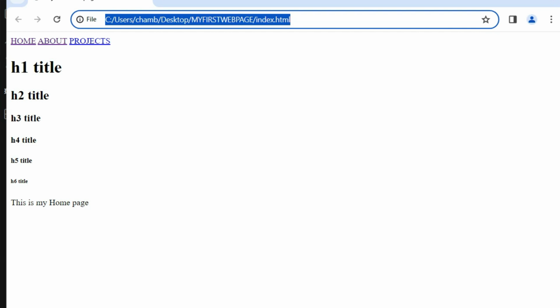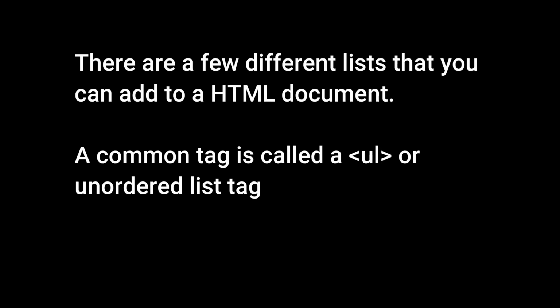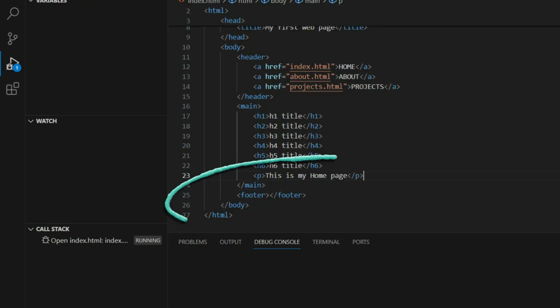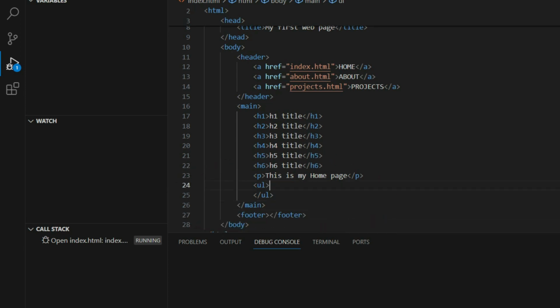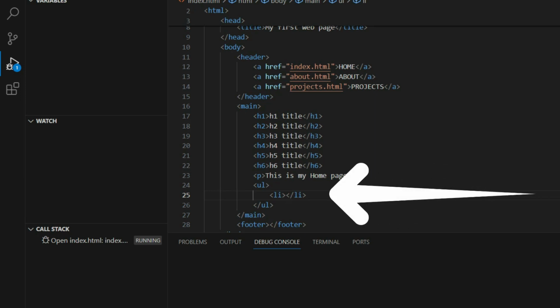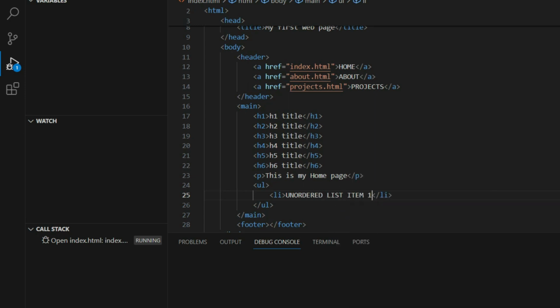What else might we want to add to our HTML document? How about a list of items? There are a couple of tags for doing this. One is called the UL tag and represents an unordered list, and it looks like this. Between the UL or unordered list tag, you should add a further tag to represent each item called an li tag that looks like this. We then put our text in between the start and end tag.